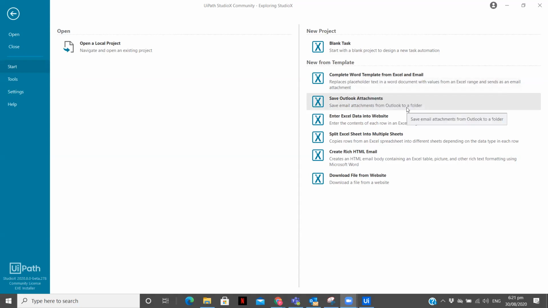Now, save Outlook attachment. Outlook is an email service, like you have Gmail. So if you want to download all the attachments you are receiving, you can use this particular template. Enter Excel data into a website. So many times what we do is we have an Excel file, we write the data into some form, maybe a Google form, maybe some other form on a website. You can automate that task.